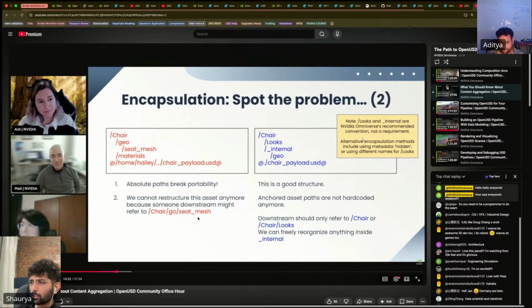Okay, we cannot restructure this asset anymore because someone downstream might refer to chair geo seat mesh. Okay, absolute paths break portability. Like this one, this is an absolute path. But she has an at sign here as well. What does that mean? That's not an absolute path, that's a relative path. Yeah, but what does this at sign mean?